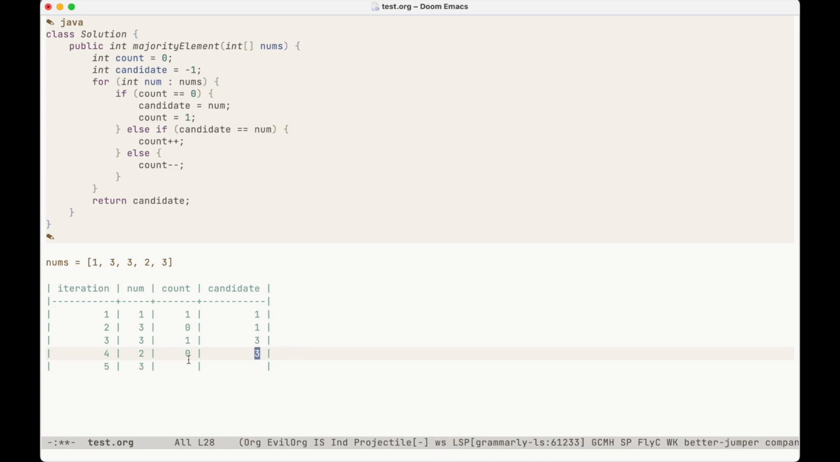In the last iteration, count is 0, so we come back to the first clause, which means we should set candidate to the current number 3, and we should set count to 1. So in the end, as you can see, the final value of candidate is 3, which means 3 is the majority number. That is correct.